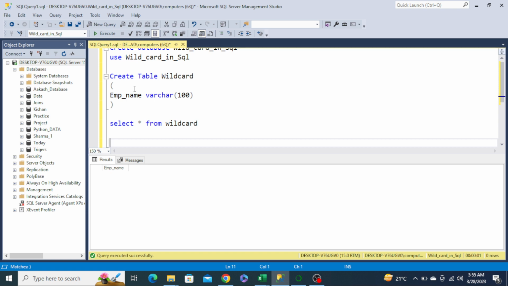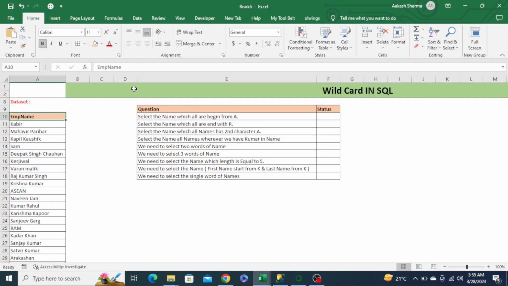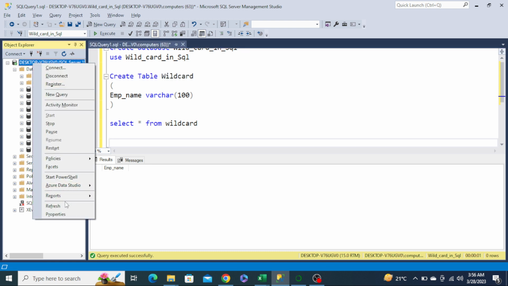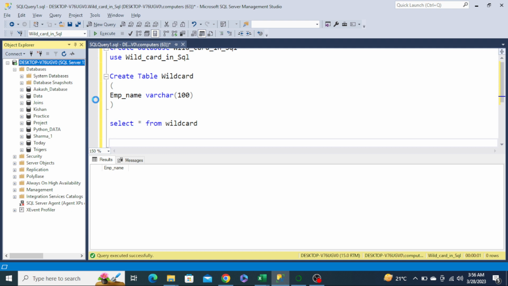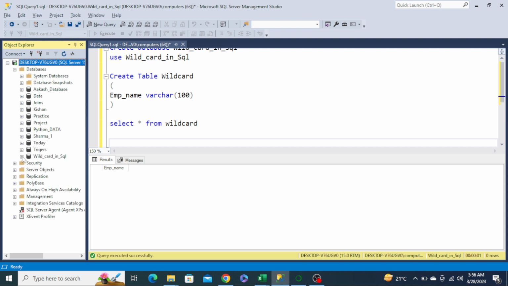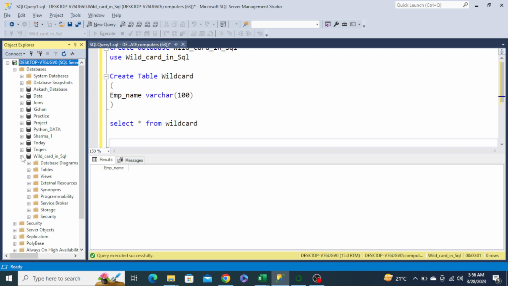So I have a couple of ways of importing the data, but I know the list is not that long, not a massive data set. I have a very small data set here, so I will be copying the data only, except the header. I copy it from Kabir. And I need to refresh my SQL server first. I clicked on refresh so that this database starts reflecting in the list. So I clicked on database. Here you can see at the bottom I have my database which I created earlier. I need to click on table. Here I will have one table named wildcard.